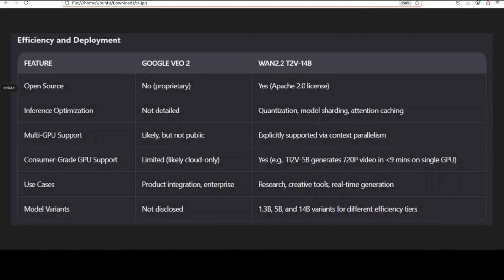Now, if you look here, there is a fundamental divergence. Veo 2 is a closed enterprise-grade model likely deployed through Google's cloud APIs on TPUs, offers high quality but limited accessibility. In contrast, Wan 2.2 embraces open science with multiple model sizes, including the efficient 5 billion one, which we already have covered on the channel, which can run on consumer GPUs. Wan 2.2's inference optimizations, such as model sharding and attention caching, make it practical for developers and creative teams with limited hardware. This democratization of high-quality video generation is a major step forward for the open-source community, whereas Veo 2 remains a powerful but restricted tool within Google's ecosystem.